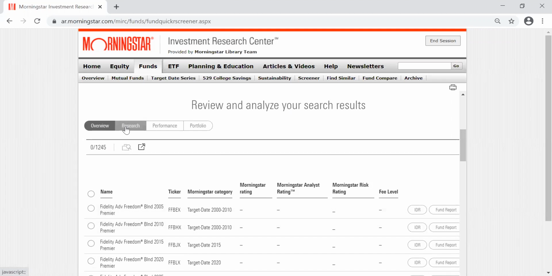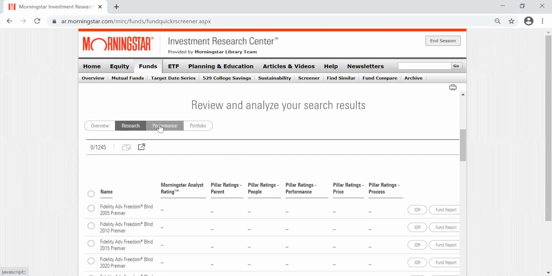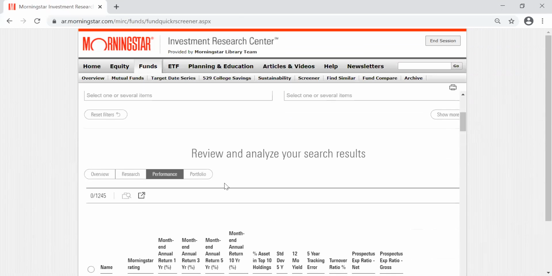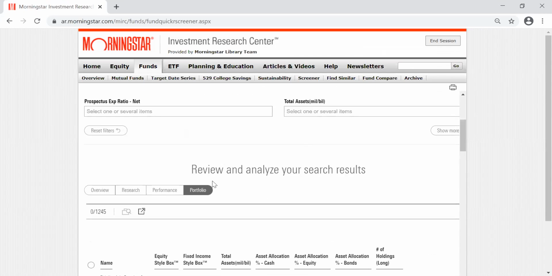Again, you could sit here and click on these tabs to get different views of the data and information that's available from the screen. And for this particular screener, you also have the option to export the data into an Excel file.